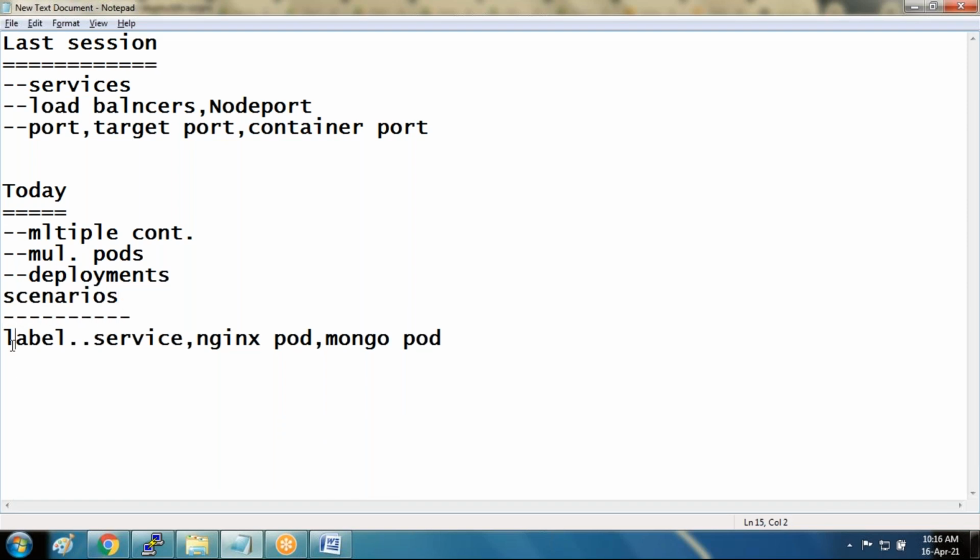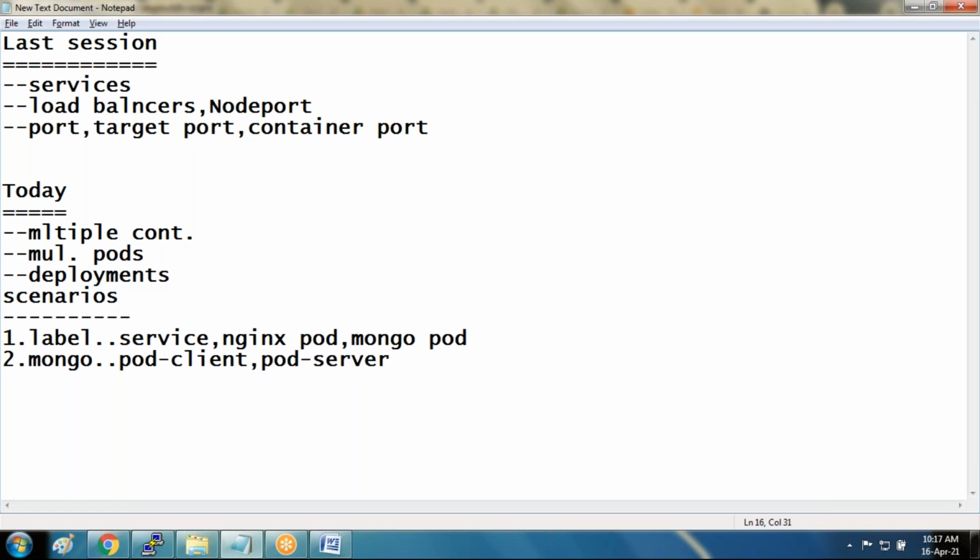Now you take the same example which we tried in Docker. In Docker, I launched two Mongo images, right? You remember? One is for the client, the other one is for the server. Now you launch these two. So pod one, you can say, is for the client, and next you have a pod for the server. You just try this.